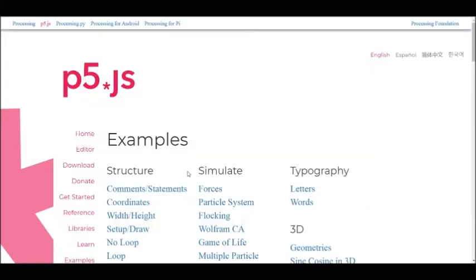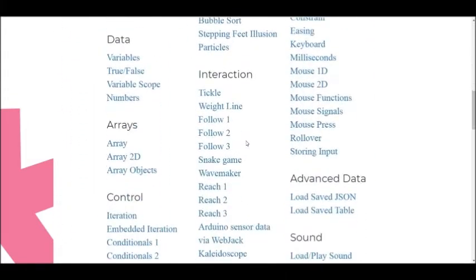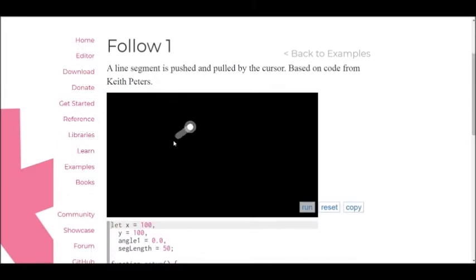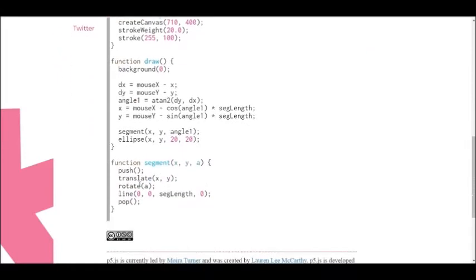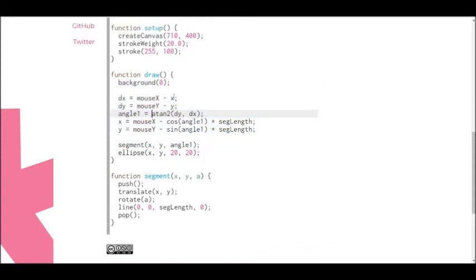So let's go back there. Let's scroll down to the interaction part, and you'll see follow 1, 2, and 3, these examples here. Follow 1 is the easiest to understand. You can see it's pretty simple. The code itself is pretty basic. This is going to do the rotating and pretty much the following. This is going to figure out which direction we need to go, but we're not going to use the mouse. We're going to use something else instead.